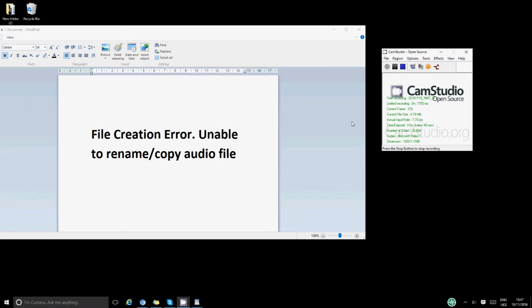Right, so the tool that I'm going to be talking about is very important for people who are trying to record their screen and their voice. Sometimes, or maybe if you have newly installed this program, CamStudio, or sometimes it's called Camtasia, what happens is that if you capture your screen video for a long time, then it doesn't compress it and it doesn't save it. The error message that you'll get is called file creation error, unable to rename a copy audio file.